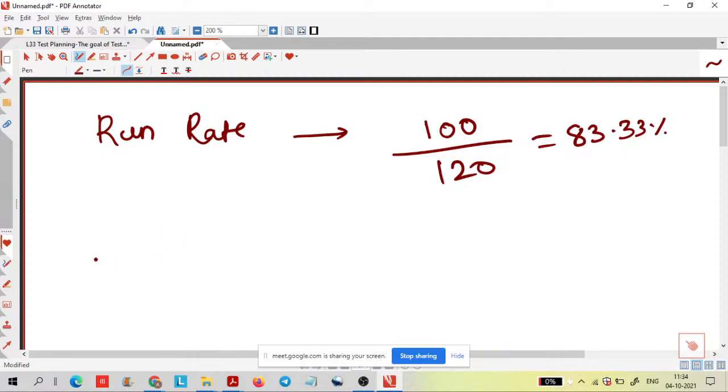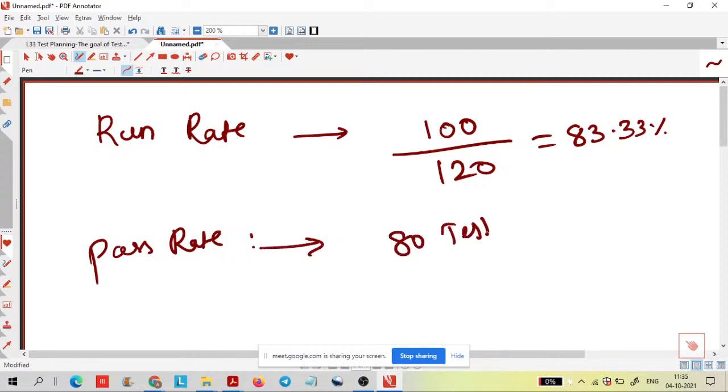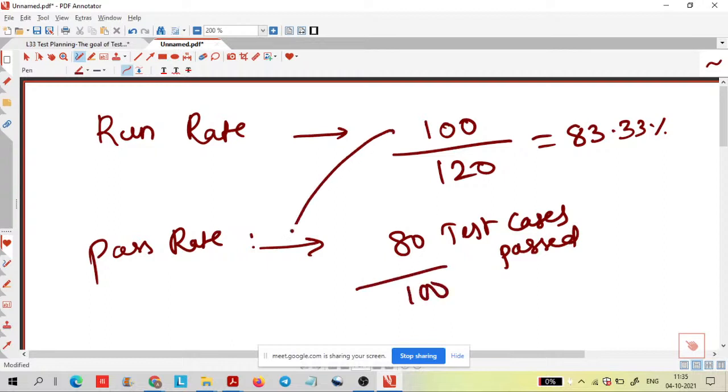Okay, then here pass rate. Okay, pass rate में क्या है? In the pass rate, 80 test cases are passed. 80 test cases are passed out of 100. Okay, out of 100 कितना है? 80, तो 80% पास हुआ.